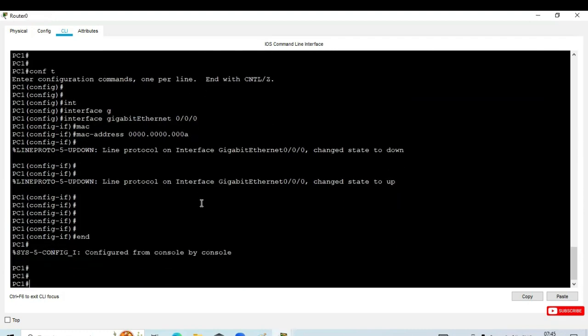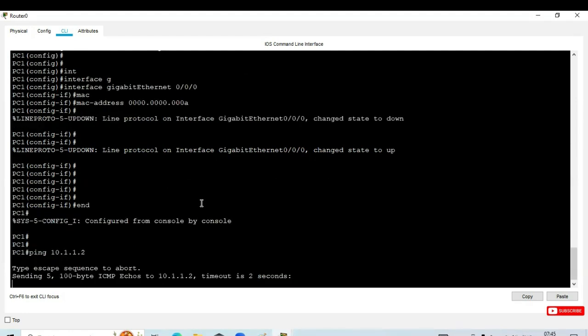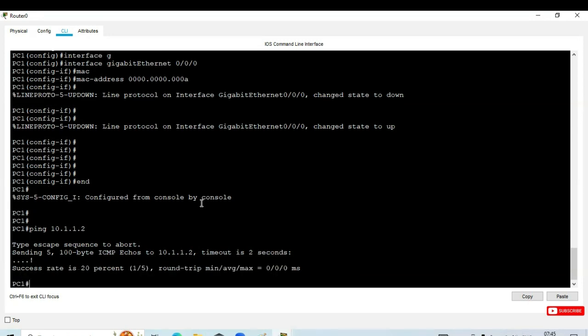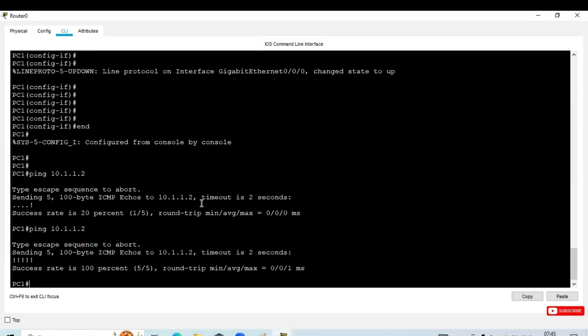If you want to ping, we used to check the ping command also. Now, if you want to ping here, it will ping 10.1.1.2. It will take a ping because we shut down. It was shut down. It started pinging, right? So it will ping.